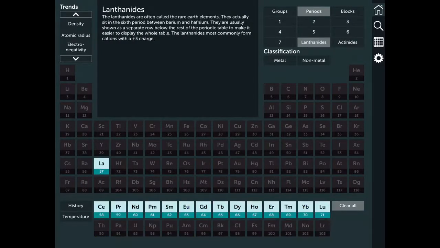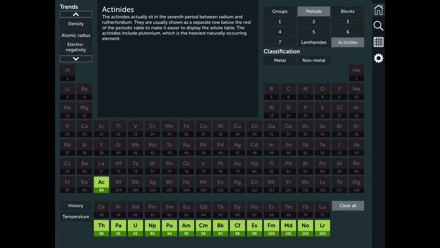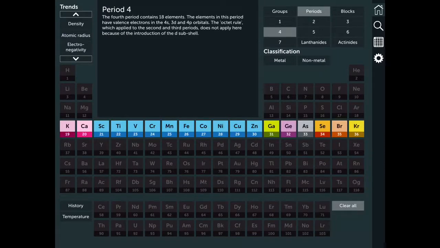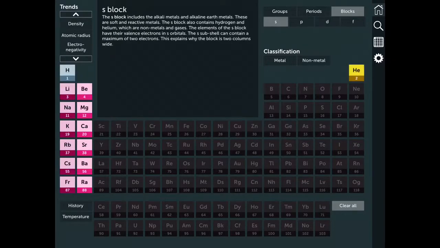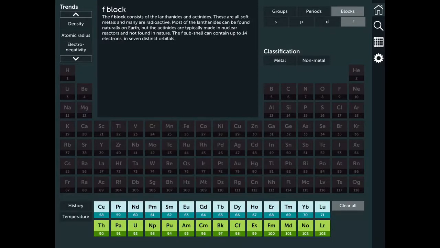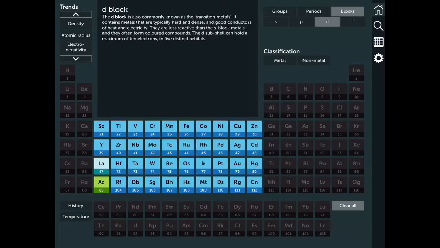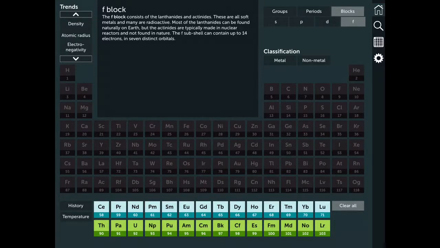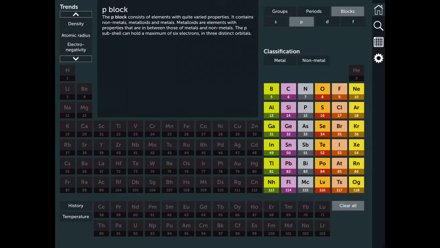You can do specifically the F block elements if you would like to. And then over here you can do the actual blocks. So here's the S block, the P block, the D block, and the F block. Once again, I'm just doing that by tapping the actual blocks or the actual letters up here in the corner. It gives a little bit more information up at the top about these, just since they have very distinct properties.